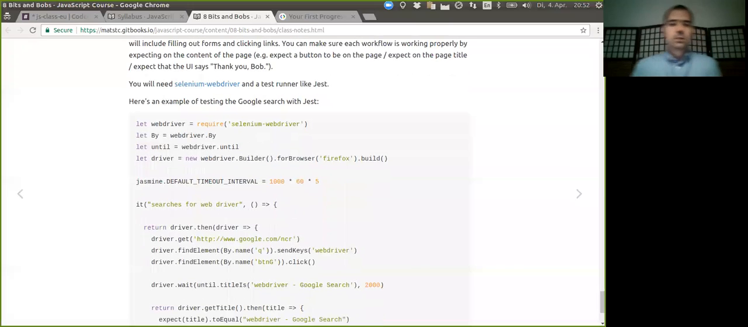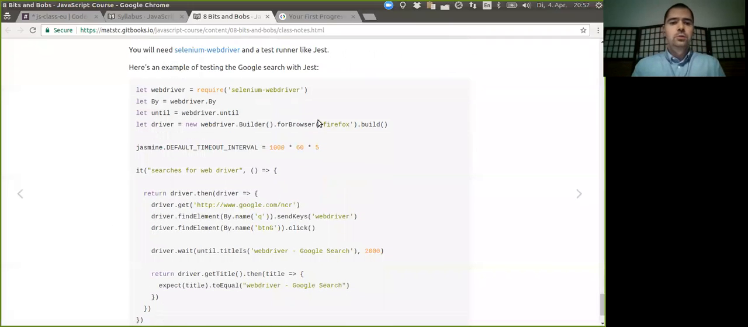So here's what that looks like. The tool that I'm using here is probably the best tool for this, Selenium WebDriver. If you use that to drive your browser and a test runner like Jest, then you're good to go. Jest will give you a way to write your tests and to run them, and Selenium WebDriver is giving you a way to drive the browser.